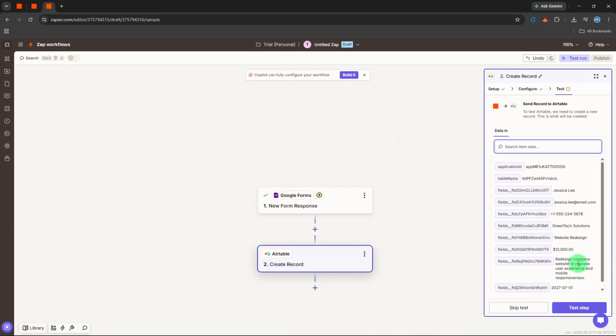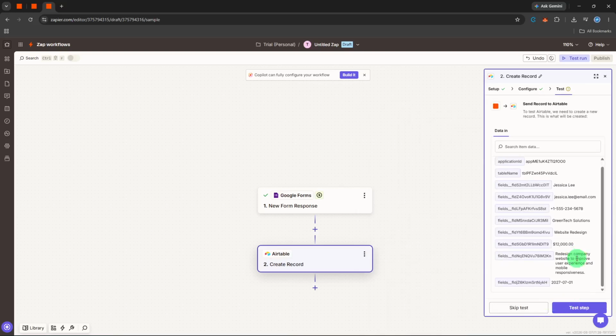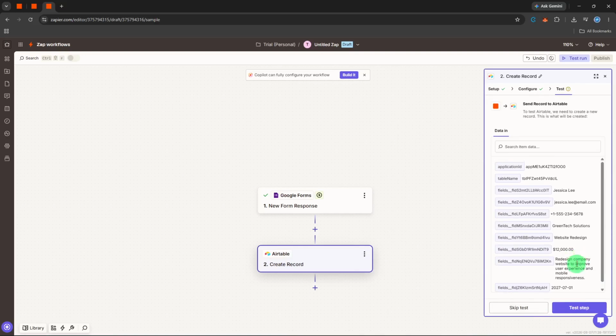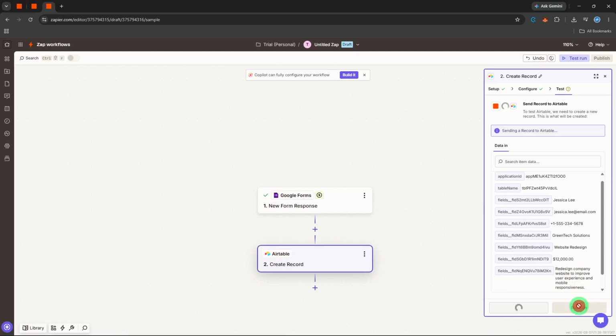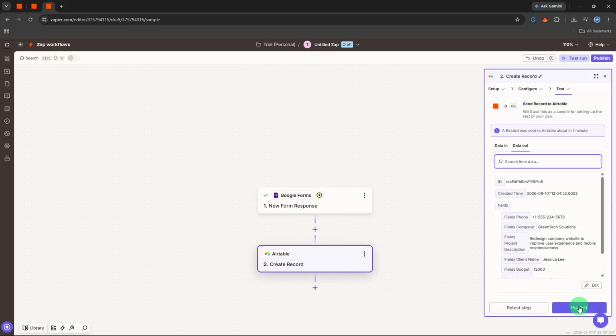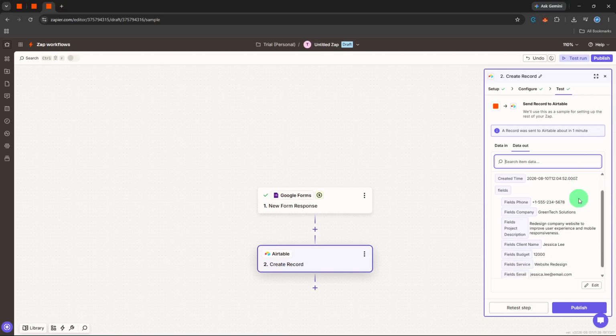Before we test, I want to point out a trap. If you see a field that asks for the Airtable record ID, leave it alone. That's for updating existing records, not creating new ones. Filling it in here will break things. Okay, now click Test Step. Zapier sends the sample data to Airtable and creates a record. You'll see a success message and a summary of what was created. Always open Airtable to verify.